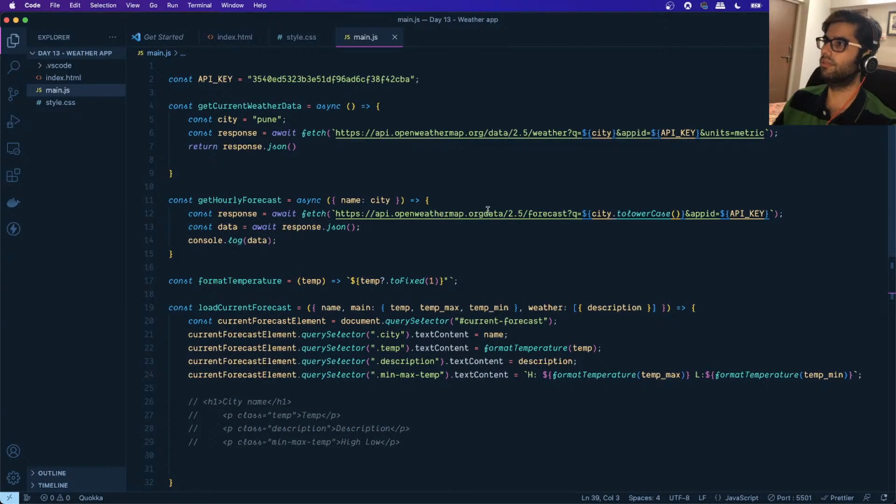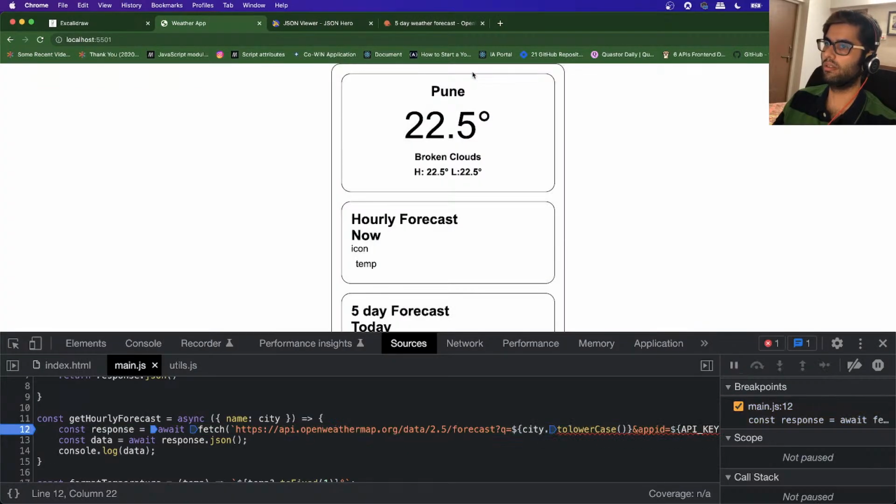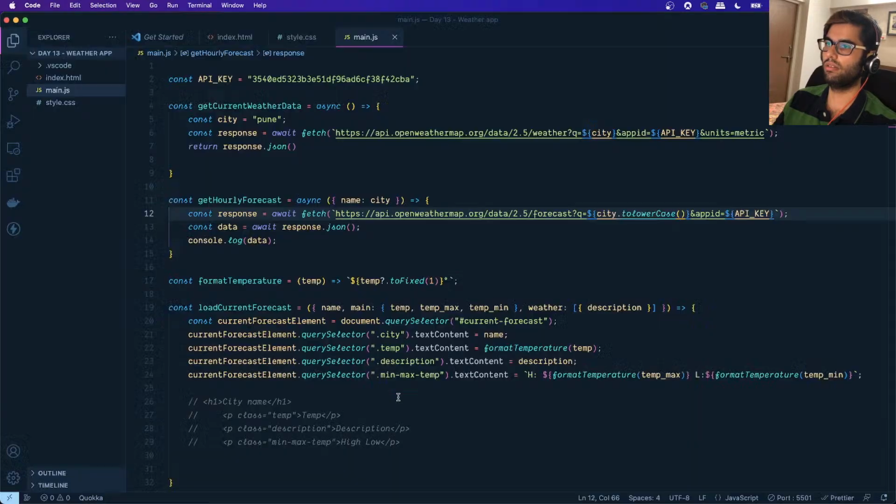Let me just scroll. Okay, yeah, I made a mistake in the URL. Hang on a sec. Let me just copy this part because I don't want to waste time on figuring out what is wrong with the URL. And to type this is going to take some time.